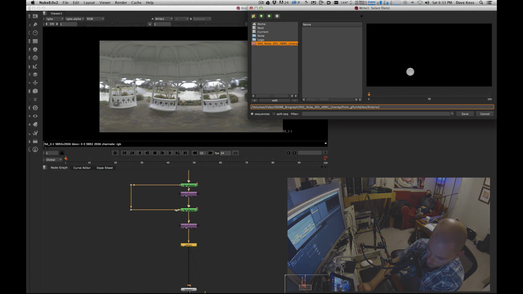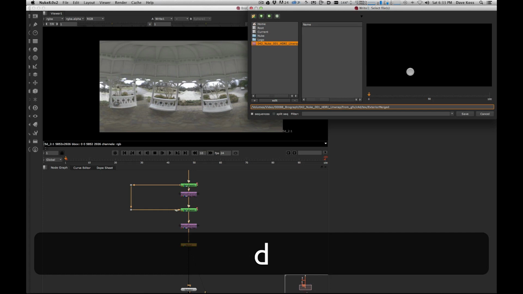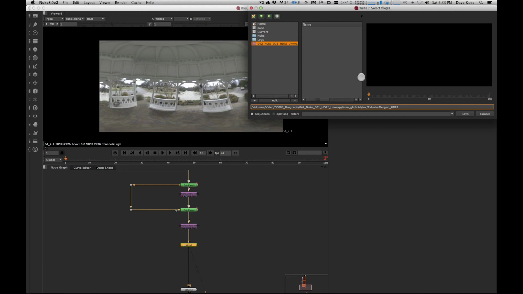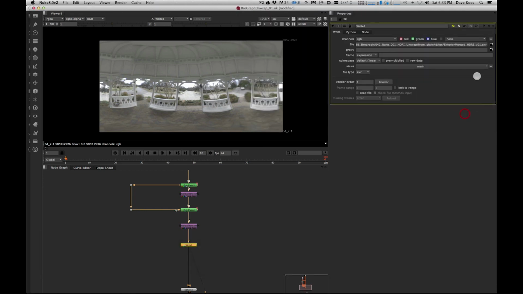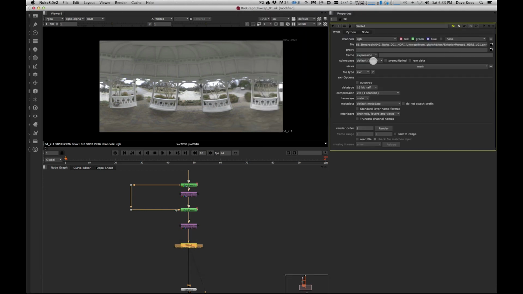All right. Exterior merged HDRI VO1 .exr for now. Save. We want to write that out in linear space. We're going to be in 32-bit because we're already there. Why not? And everything else looks good. So we'll render that out 1-to-1.